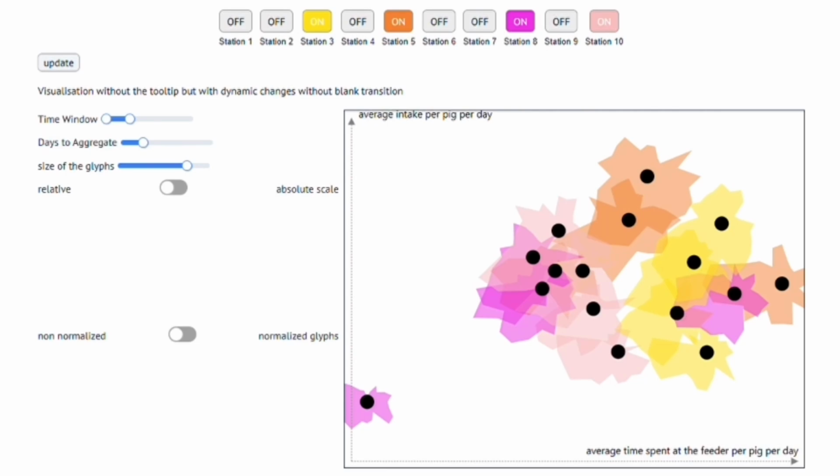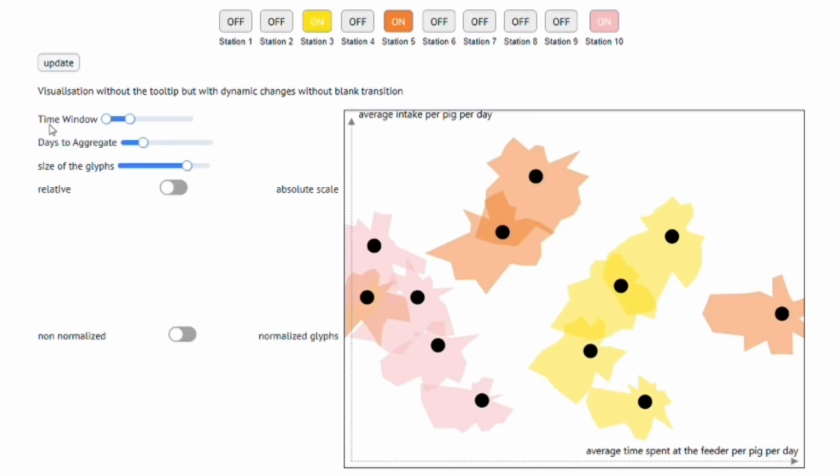Our final dashboard, DDF10, addresses, how can we visualize differences between pens over time? Each glyph shows feeding behavior for one pen over one or more days, positioned by intake on the vertical axis and duration on the horizontal axis. Toggle buttons for each station on the top let us isolate pens. Sliders on the left control the time window, aggregation days, and glyph size.